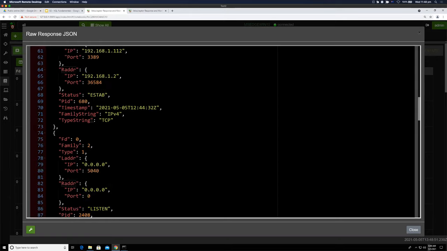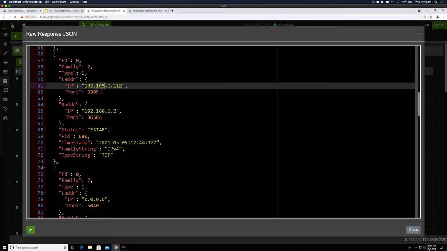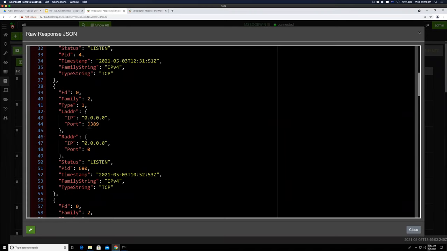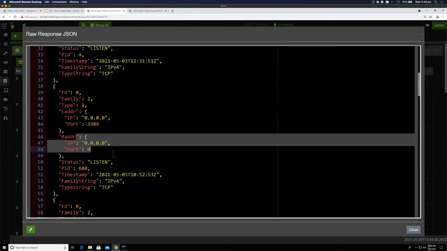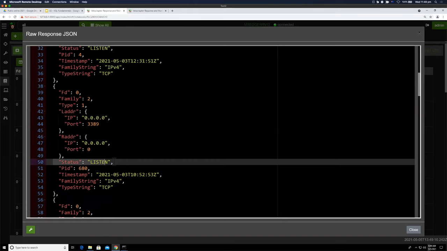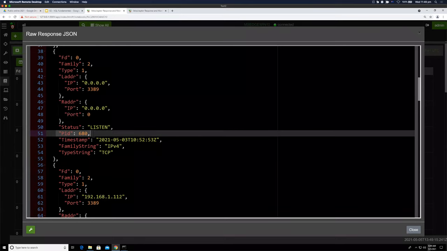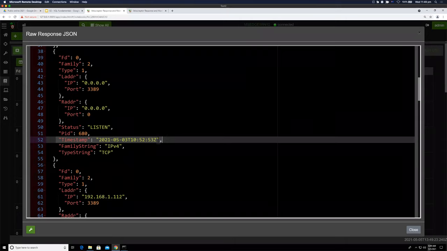You can see some of them are established. If it's established, I have a local address connected to a remote address, so I have two ends. But if it's listening, then usually I only have a local address, and the remote address is zero, because it's listening. That makes sense. Over here, the status is listening. Then I have a PID that tells me the process that's listening. Then I have a timestamp, so I know when it started listening, that is, when the socket was created. And then I have whether it's an IP.